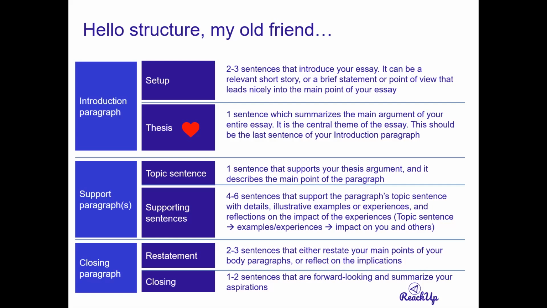So a supporting paragraph starts with a topic sentence. That topic sentence needs to be supporting your thesis, and also is the main point of the rest of that support paragraph, because the whole purpose of that paragraph is to ultimately support your thesis. And so after the topic sentence, you'll include about 4 to 6 sentences, and these are all estimates, of course, 4 to 6 sentences that support your topic sentence with details, with illustrative examples, with experiences, and reflections on the impact of those experiences.